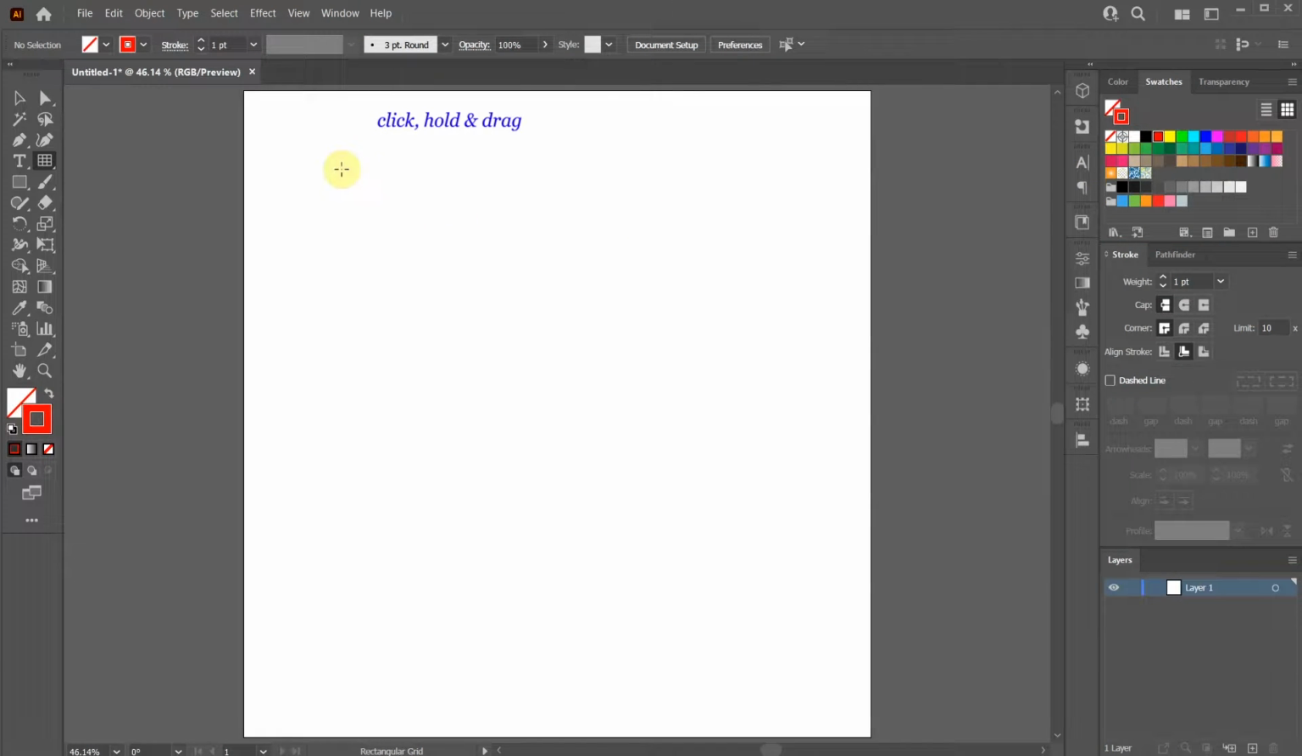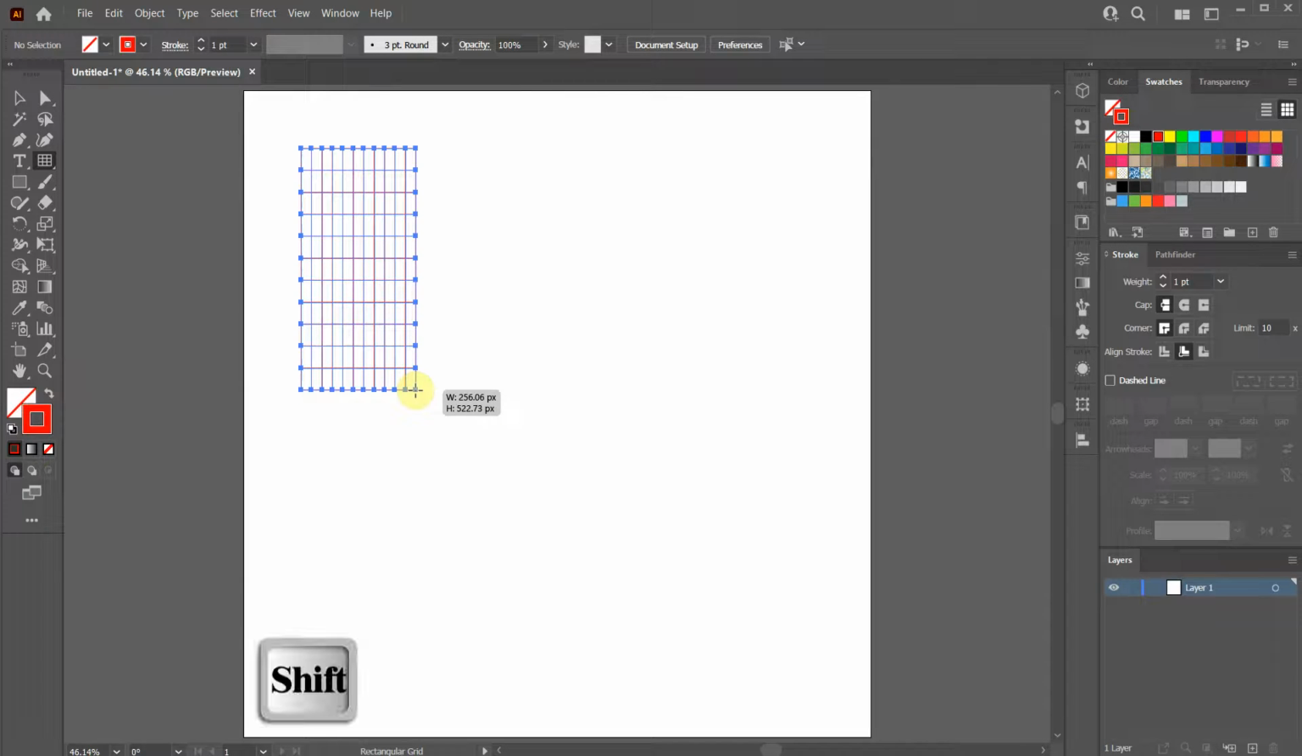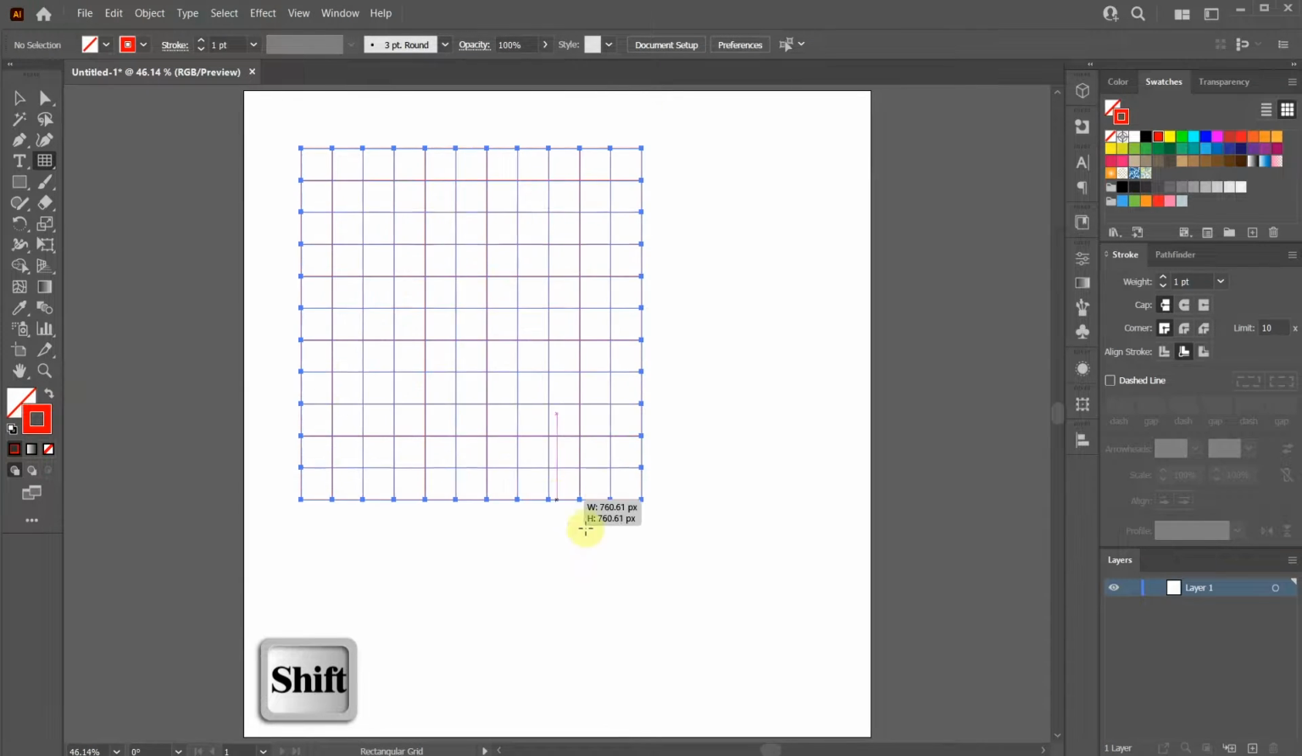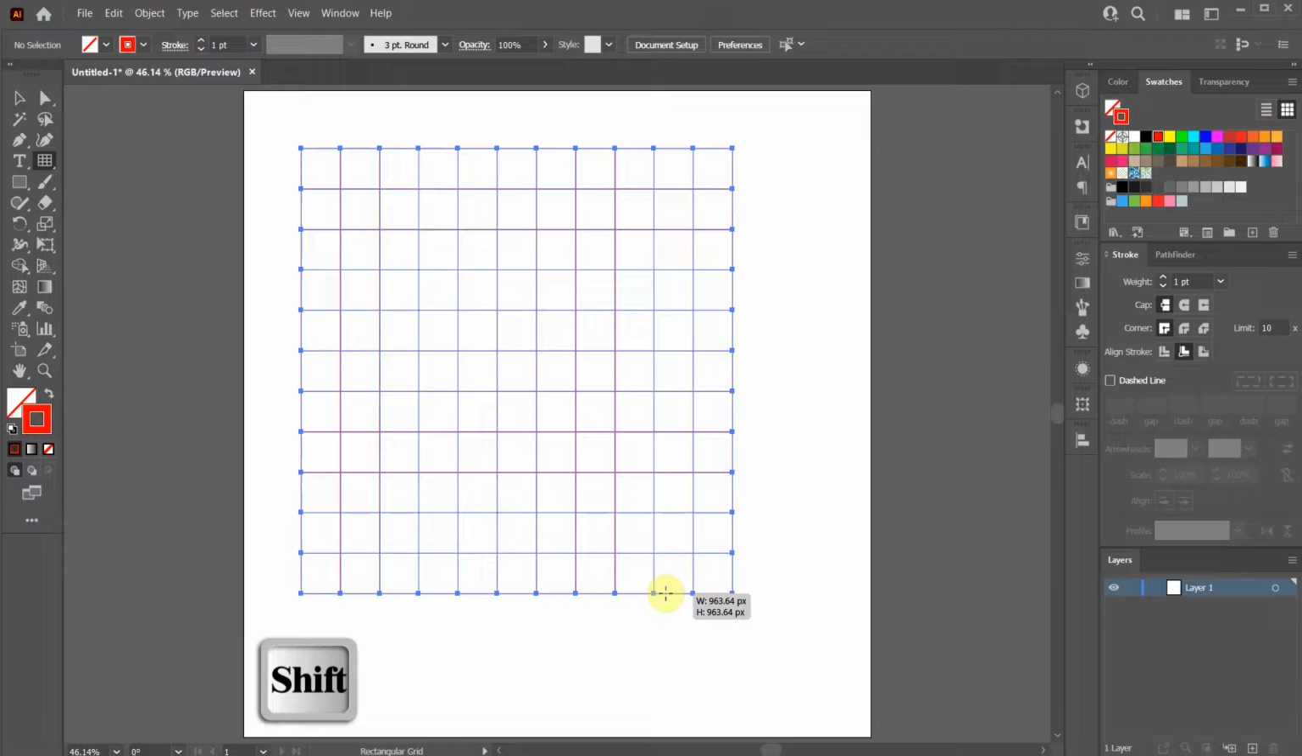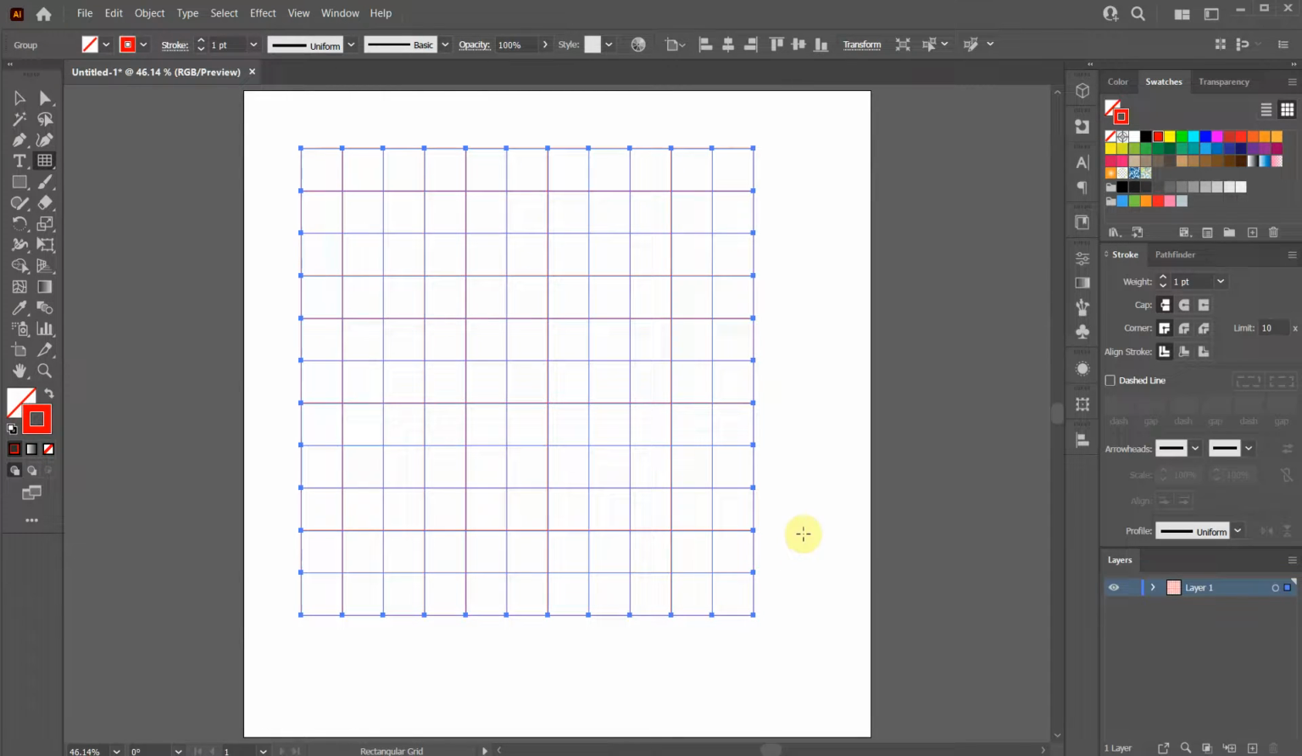Now click, hold and drag. While you are dragging your mouse, press the Shift key as well. Press the letter P for the pen tool or select it from the toolbar panel. Now we will create this diagonal line.